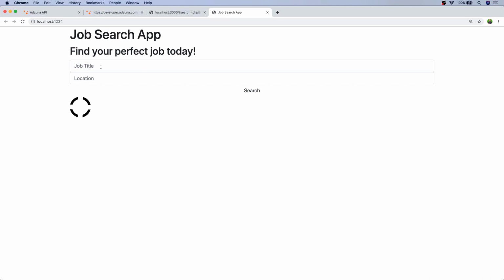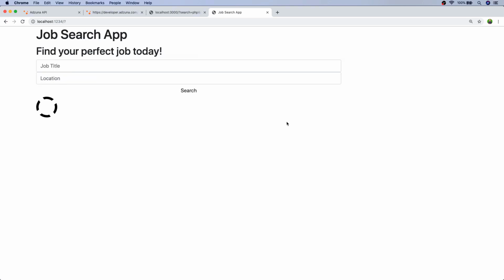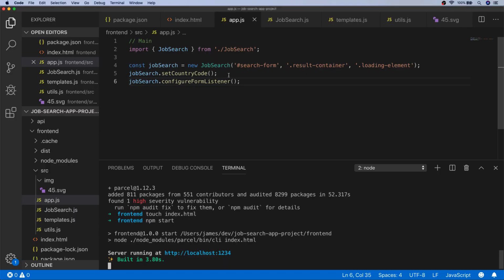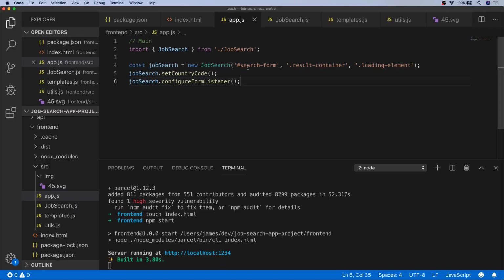Let's see if we can actually do a search, and we'll just say PHP and London again, and let's click the search button. So something doesn't look quite right here. Let's open up our developer tools and see if we've got any errors in there, which we do. And we're getting some error in terms of the constructor here.